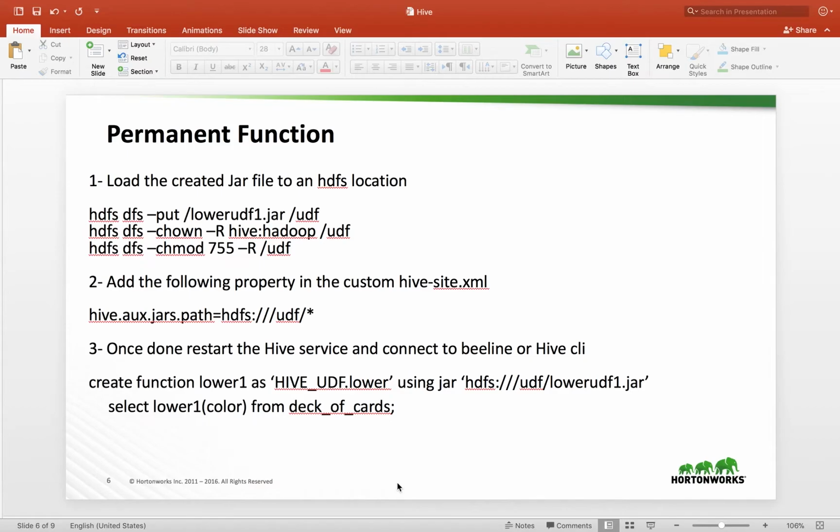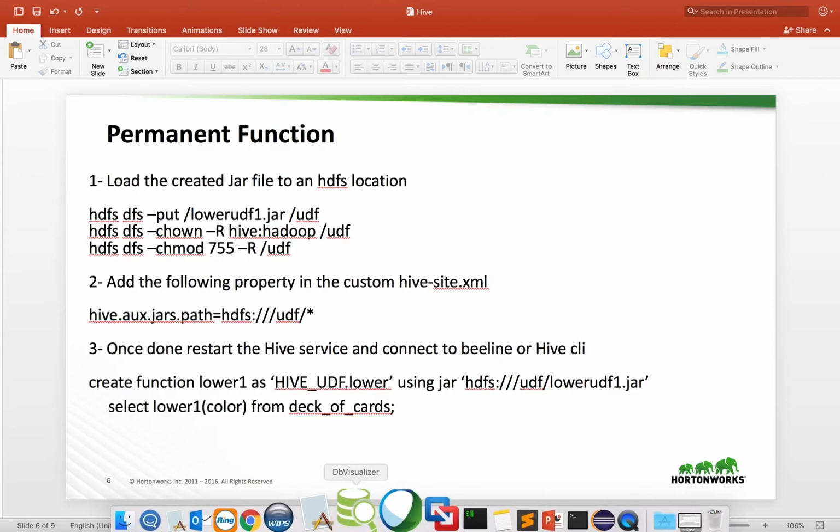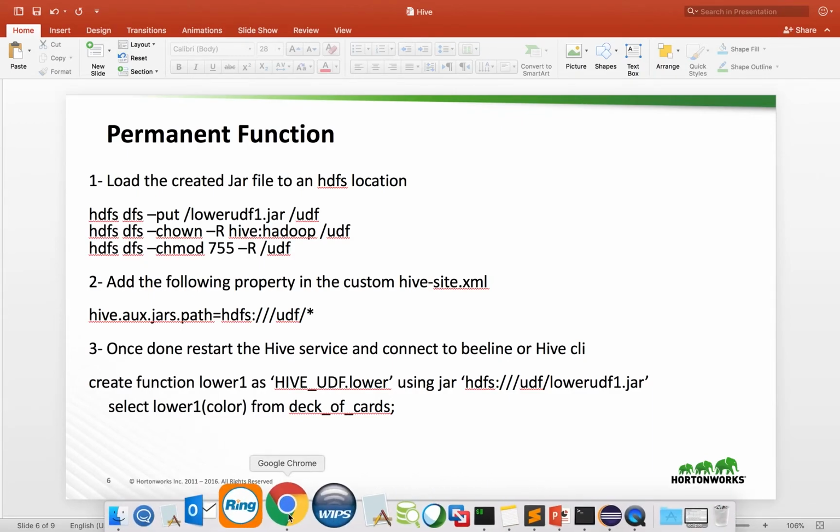So we use the /star over here, and the syntax changes a little. You just remove the temporary keyword and use create function, the name of the function, which is lower one in my case, as hive_udf, which is the name of the package, dot the name of the class, which is lower over here, and then using jar with the actual location of the jar, which is under the UDF HDFS directory, right? Then you simply call the function the exact same way as we did with the temporary functions, right? Let me quickly show you where I have added it.